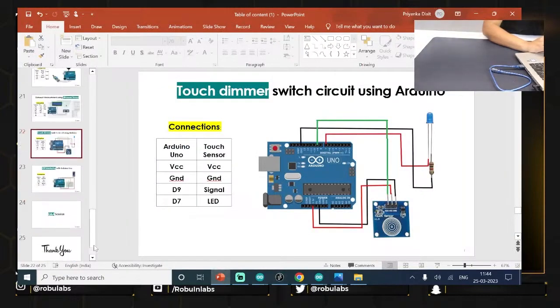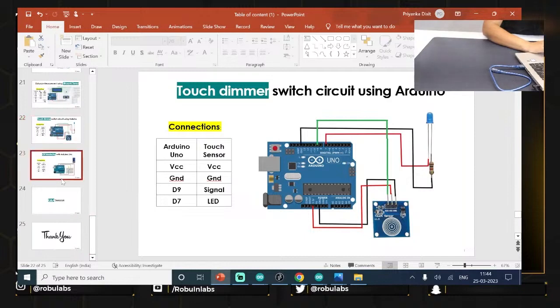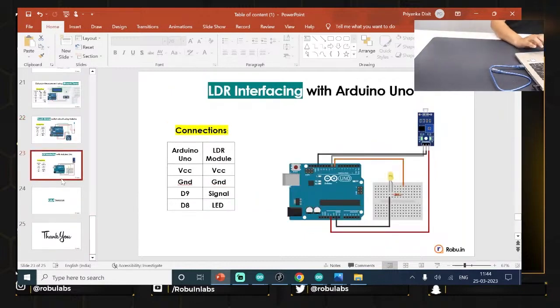The next project is LDR interfacing with Arduino. This is basically our last project, and you can see that it is a very simple project. I have connected the LDR module here. You can connect a separate LDR also here, and whenever there is darkness, it will operate the LED. This is the basic principle of the LDR module.